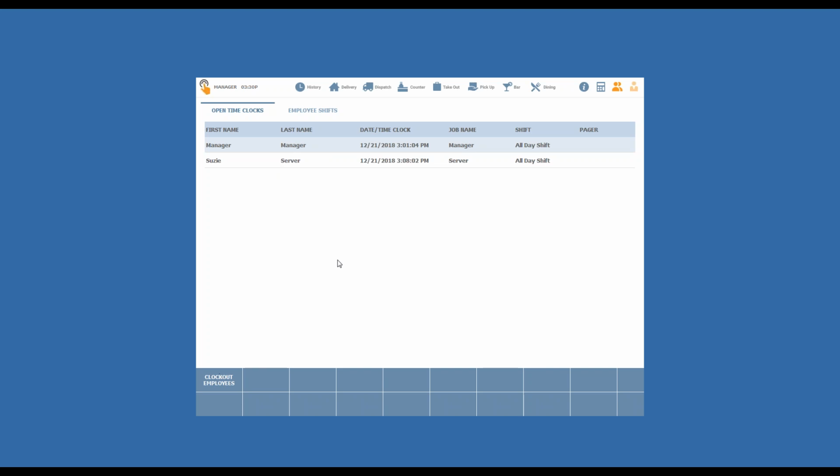For example, you could just clock out all the employees now. We'll go over the Z when you do your Z at the end of the day. You can also clock out all your employees when you do that. But say for whatever reason you need to clock out all your employees right now, you could select your employees and click clock out employees. And if you go to employee shifts, it will tell you the shift number that everyone's working on, when it started, and what shift it is. Is it all day? Is it AM or is it PM?